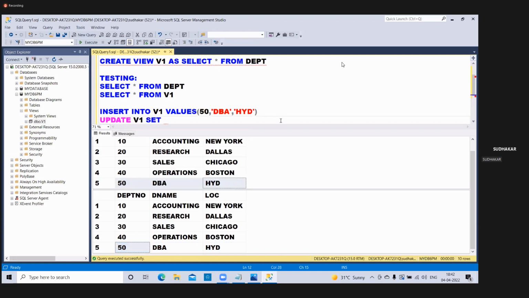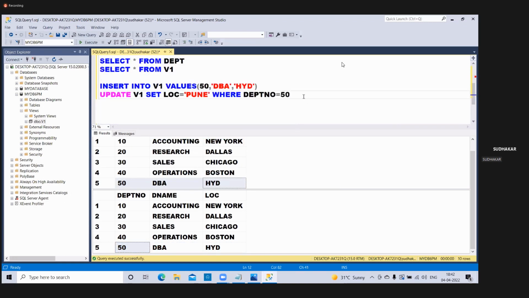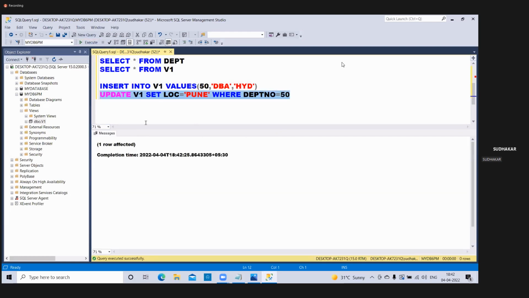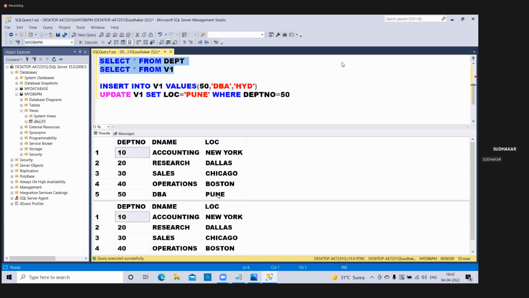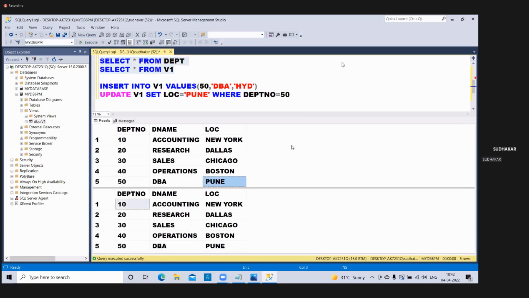Set, and suppose I have to change the location to Pune, where department number is equal to, suppose, 50. So again, this update query is also performed because simple views support DML operations. And if you see both the DEPT table and the view, DEPT is showing the same data and your view is also showing the same data, because a view is a reflection, a mirror image.